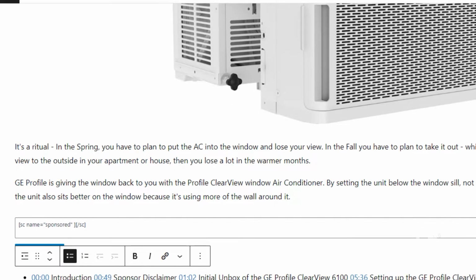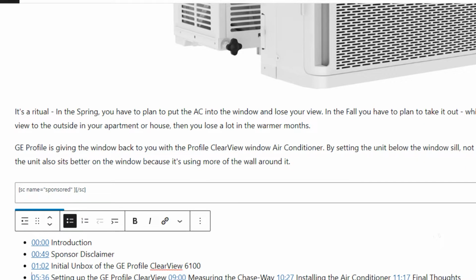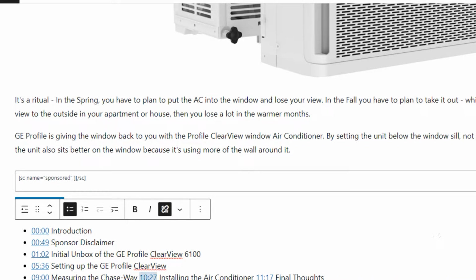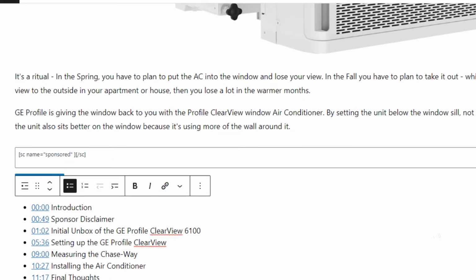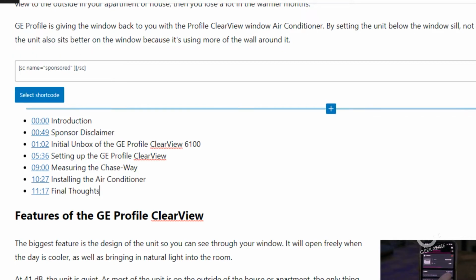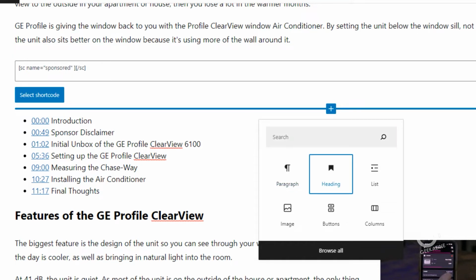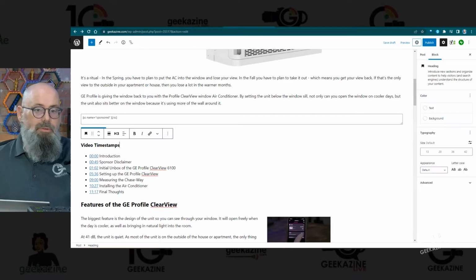And then I'll just paste this in here. And then I'll call this the timestamps, so they can actually get to the specific timestamp that they need to. And plus, that'll add to my SEO not only on YouTube, but also on my website. So now, as you can see, there's all my timestamps ready to go. And I can even put in a title right before that and say heading. Timestamps. There we go. Perfect. And there we go. We've got our page ready and we're good to go.